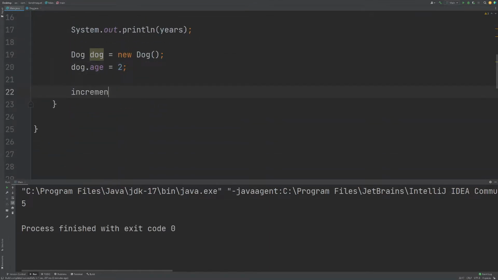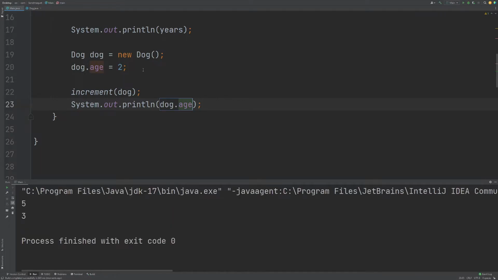Since we saw that Java is passed by value, our object shouldn't be modified, right? Let's try to call the method and print out our dog object age attribute. What we see is that the age attribute's value is now 3, meaning that our object did get modified by the method. And since Java is passed by value, how can it be?